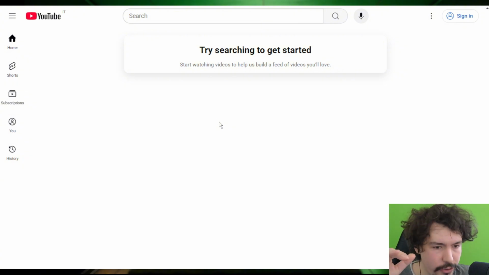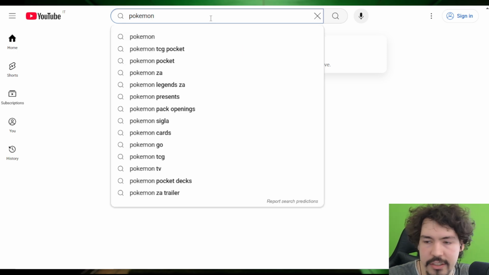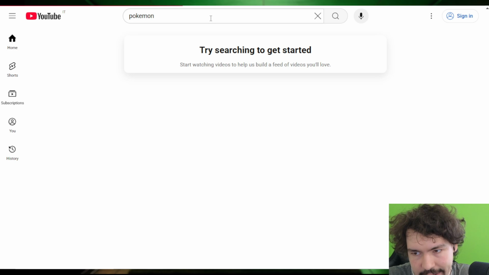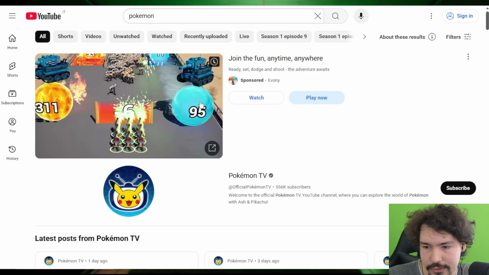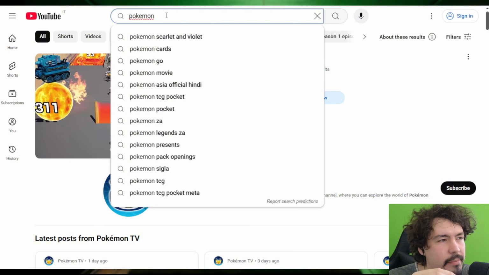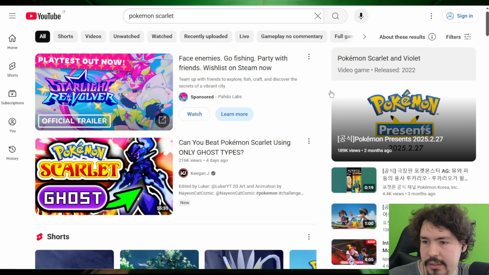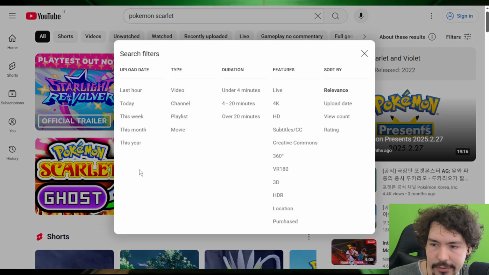The first thing I usually do is just looking for the name of the game. Let's say Pokemon in the search bar. And then after I search, maybe let's say Pokemon, because we have the anime as well. Let's say Pokemon. What is the last Pokemon game? Scarlet. And let's look for Pokemon Scarlet and Violet. And should be okay.